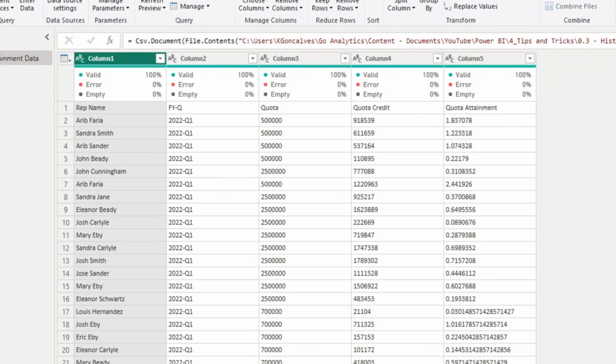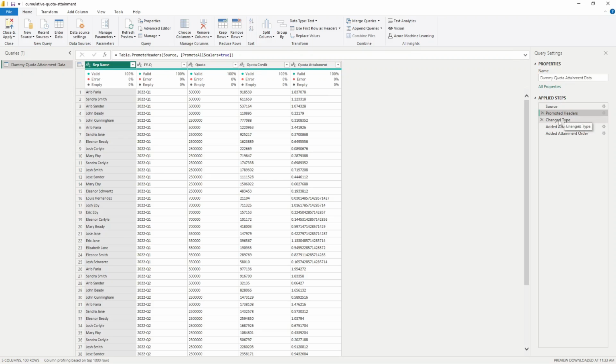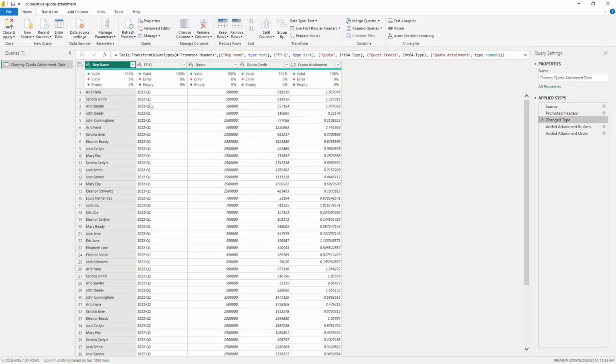So here's the data that we're working with. We have our rep names. We have a column here for the fiscal year and quarter, their quota for that quarter, how much quota credit they were assigned, and then what their quota attainment was. This quota attainment is just the quota credit divided by their quota. We went through the steps here just to promote the headers and change the data types to the appropriate data types.